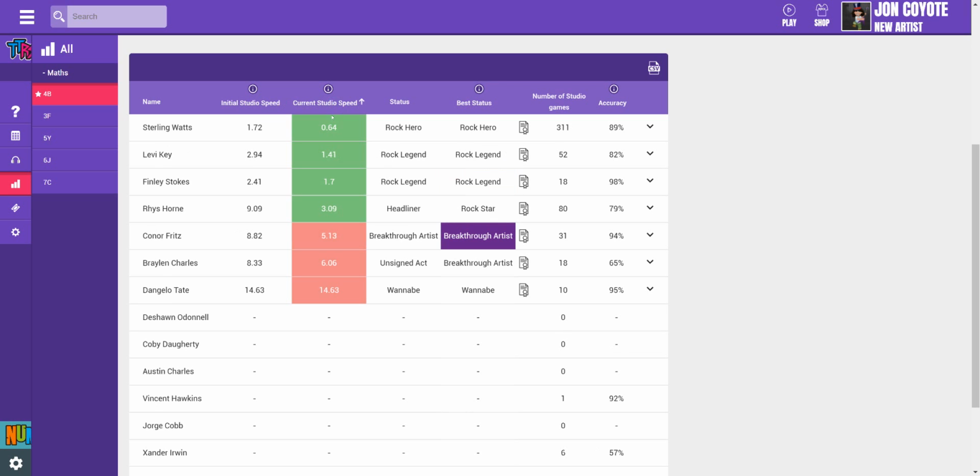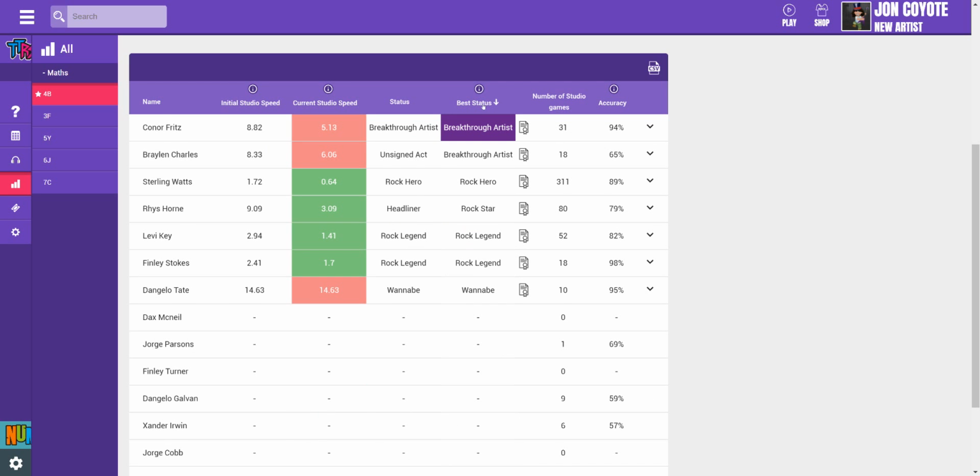Clicking the column heading again, we see that this is the fastest student who can answer a times table question on average in under a second, 0.64 seconds per question. This is their current rock status, and this is their best ever rock status. Anything highlighted in purple was achieved relatively recently, and if I click the column heading here, it will order it in terms of the most recent.